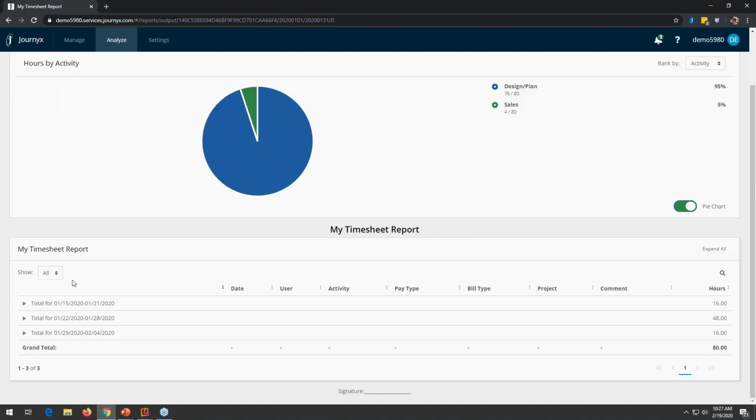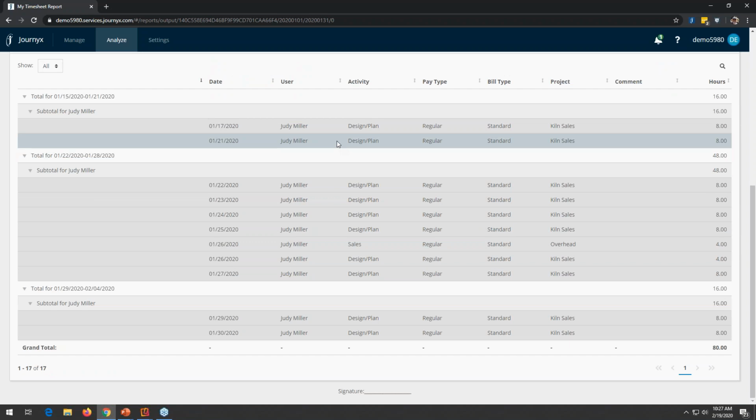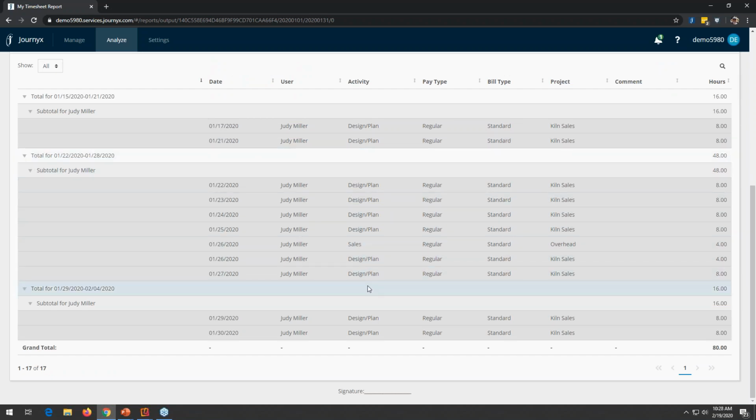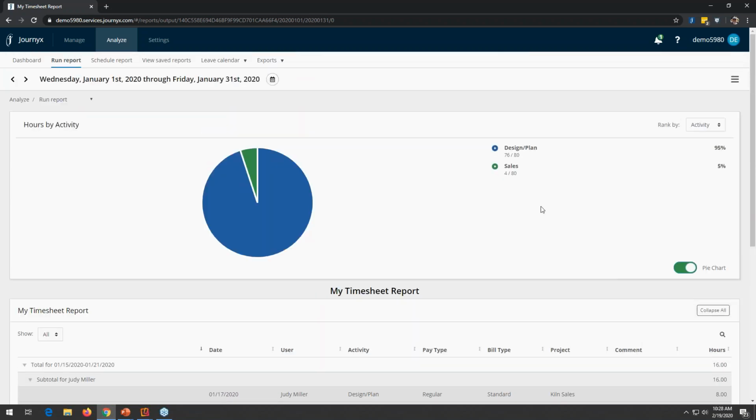In our report down here below, we can see the specific data that's driving this chart. If we click the Expand All button here, we'll be able to see all of the specific time that was entered for her in this time frame. She entered 80 hours, so 95% of her time was spent on design and plan.